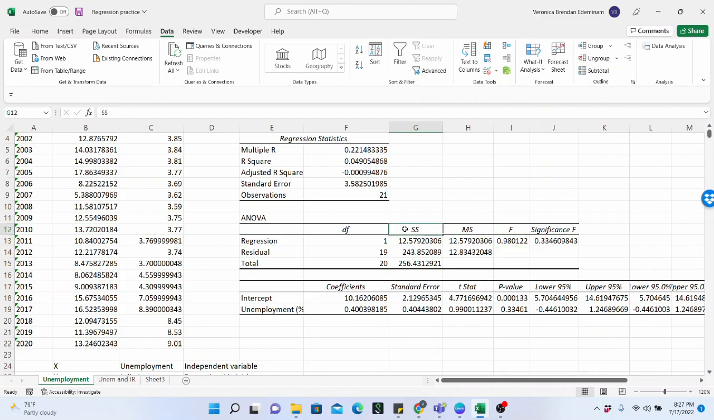And then we have the sum of squares, and we have the mean sum of squares as well. The mean sum of squares is the sum of squares divided by the degrees of freedom, which we have here, okay? So the total, of course, is the sum of the regression and the residual.